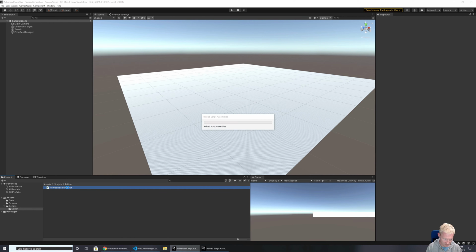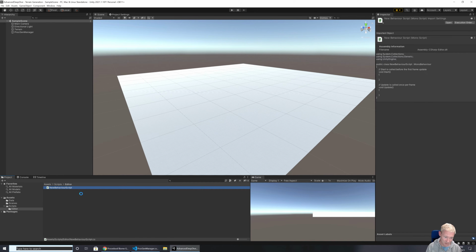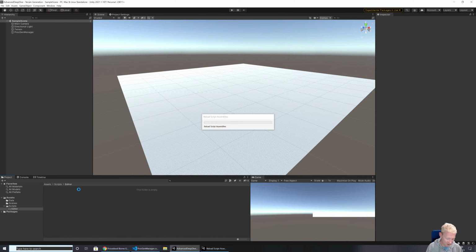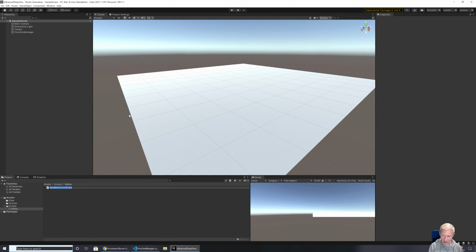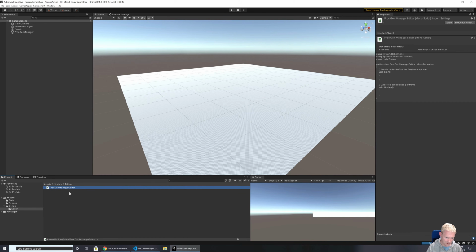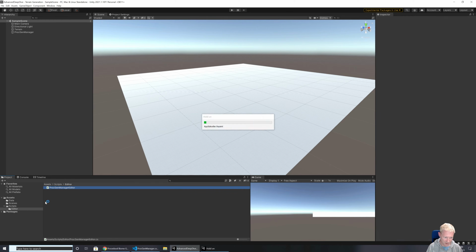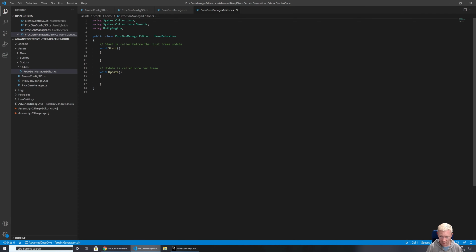Whoops, don't compile that yet. Yes, I want you to delete that. So we need to make sure our editor scripts are firstly properly named and also are in a separate Editor folder. So I'm going to have my ProcGen Manager Editor. That should make sure it's all good. Excellent. So it's in the Editor folder, which is good.